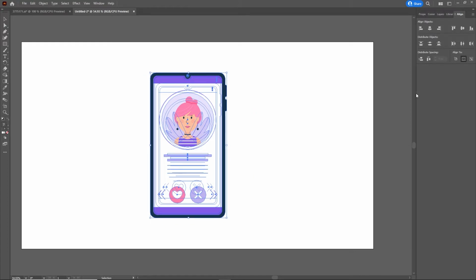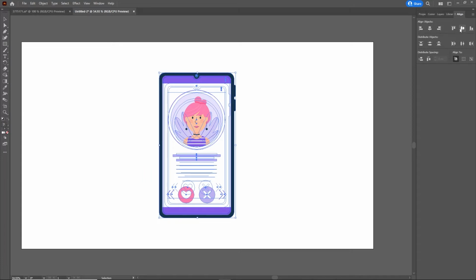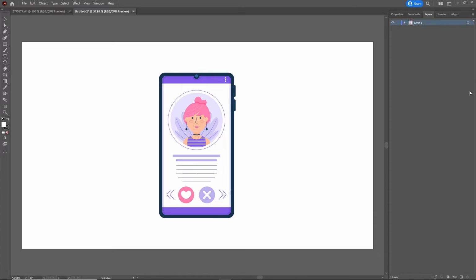Also, there is an option in this align to selection, or align to the artboard. But if you have a hard time doing this, you can do it like so. So right now I have still aligned it to the center of the stage. Now I will go to the layers.